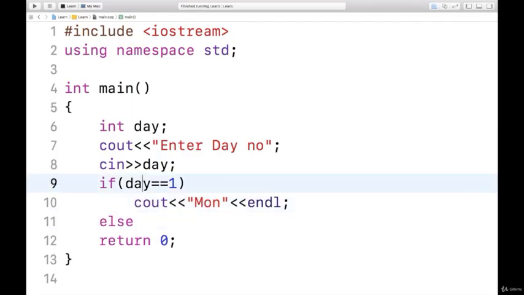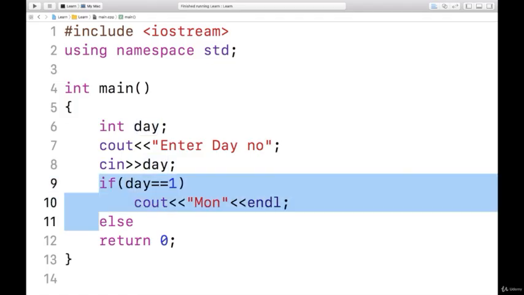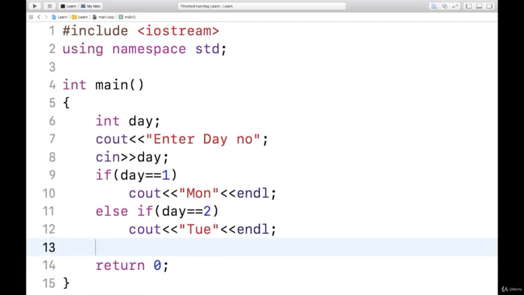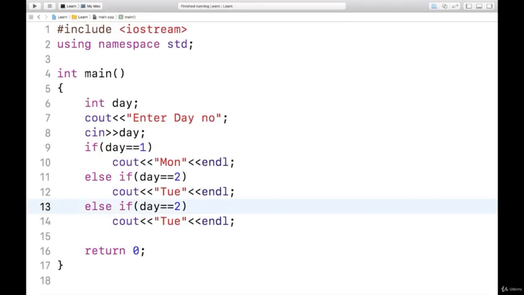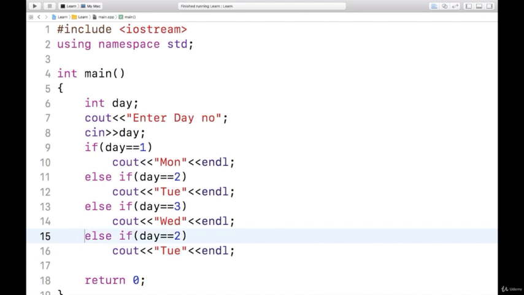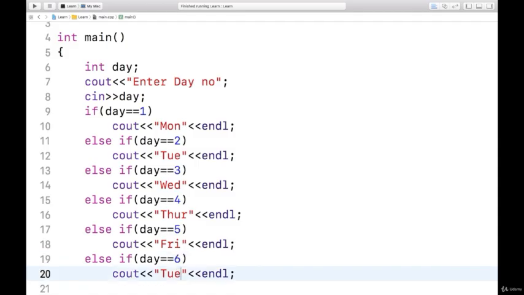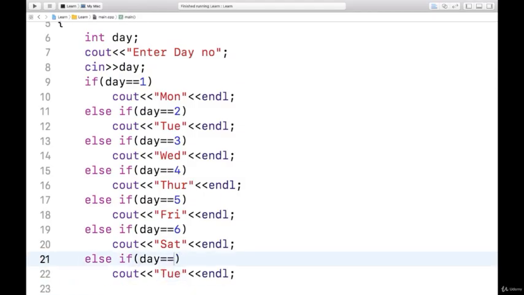else. Now again I have to write the condition. So what I'll do is copy this and paste it here. This is for the second day, that is Tuesday. I'll copy this entire thing and paste it here. This is for Wednesday, the third day. Fourth day, that is Thursday. Fifth day is Friday. Sixth is Saturday. And finally, the seventh day is Sunday.